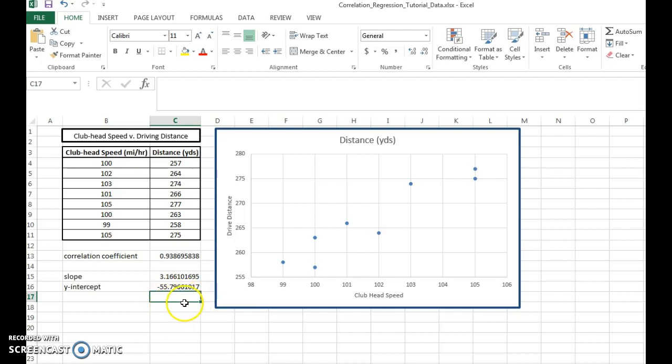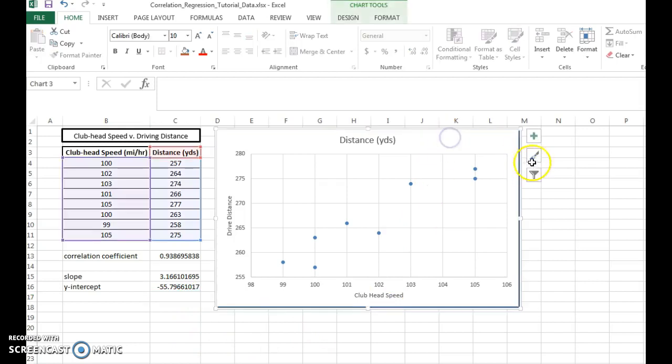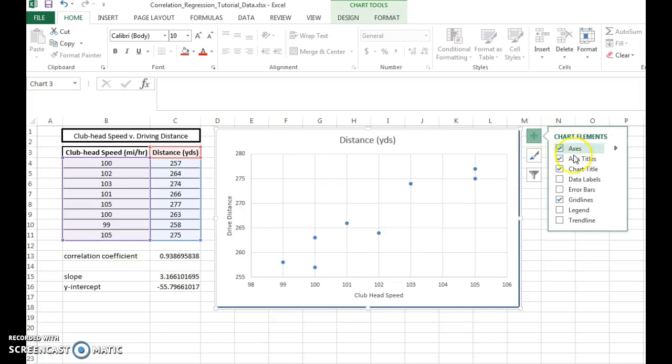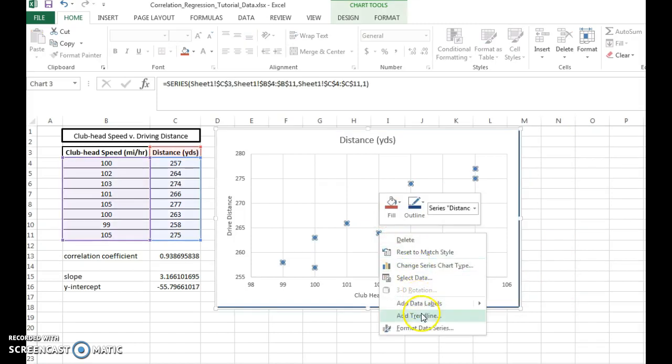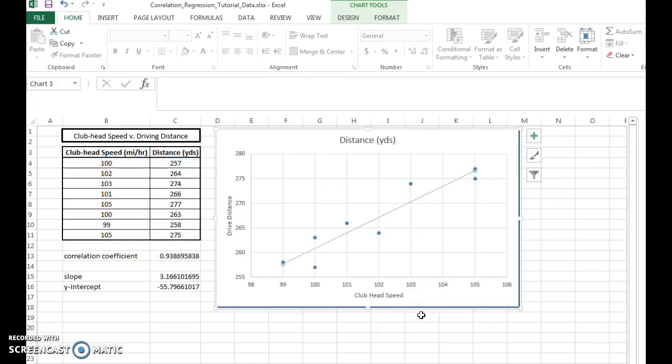Okay, if I wanted to graph this on the chart, there's a couple of different ways I can do it. One, if I click on my chart, I get my plus here, and I can add a chart element. If I click on that, down here trend line is one of the things that I can add. I also can right click on one of my data points, and add trend line is one of the options. Okay, so I can add trend line. Alright.